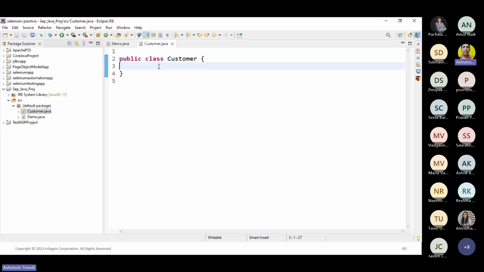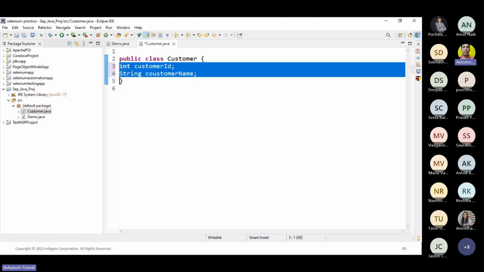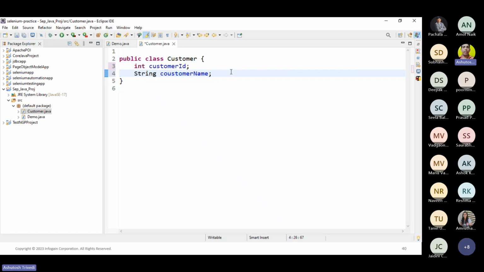We can define an attribute for an object using a variable. So inside the class, I'm defining one property, int customerID, and the second property, String customerName. So you can check it here. We defined one class, and inside the class I have defined two properties, customer ID and customer name. These are variables we are defining directly inside the class and outside any method, block or constructor.